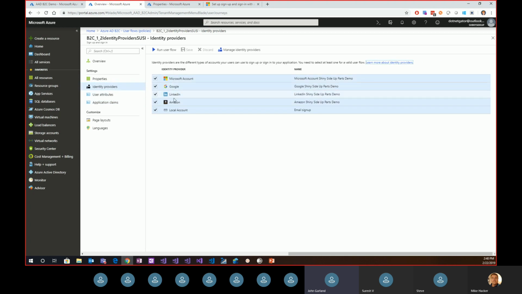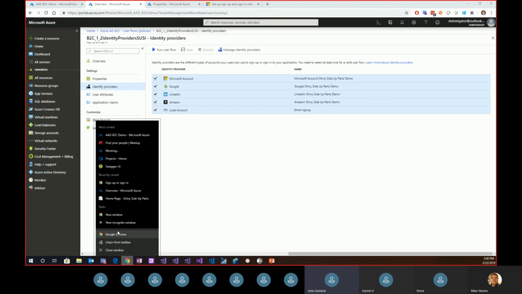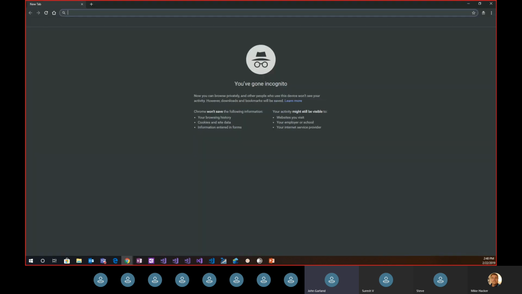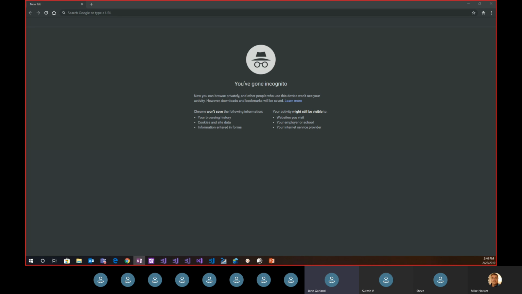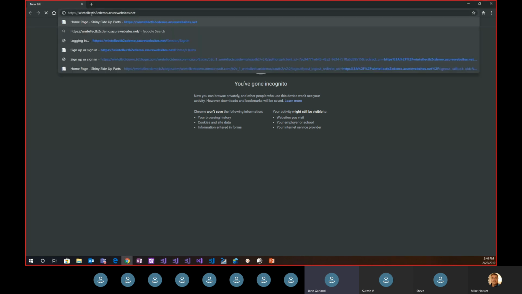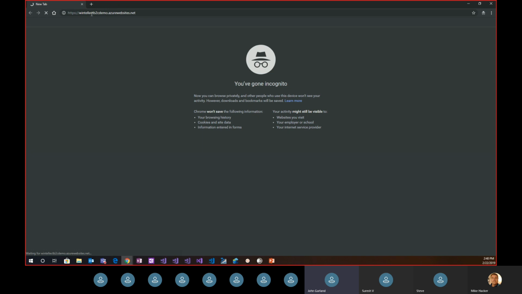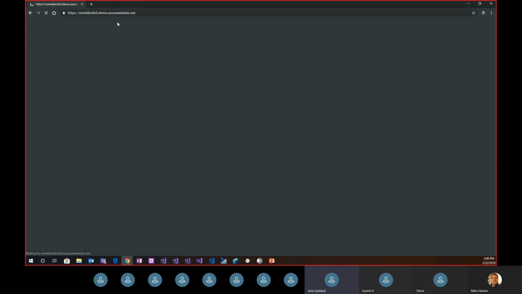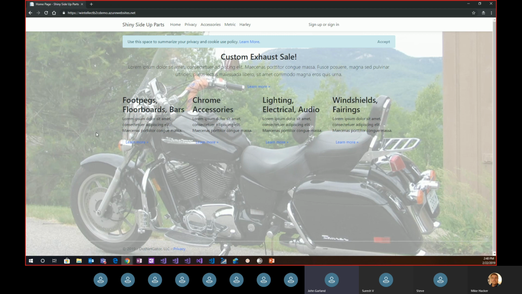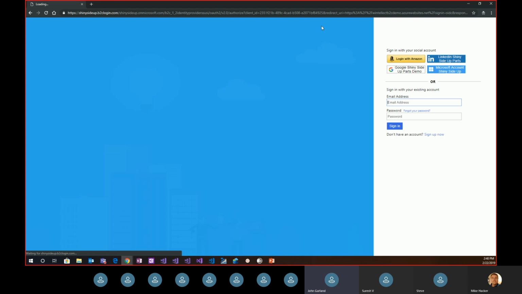I'll go ahead and choose which identity providers I want to support. In this case, I've just flagged all of them. And beyond that, we should be ready to use this. So I'm going to bring up an incognito version of my browser just to clear any previous logins or cookies or anything else. Copy the link, and we'll go to our newly configured website, and go to sign up or sign in.